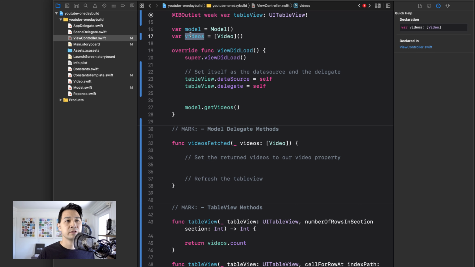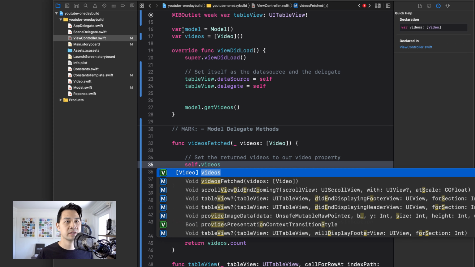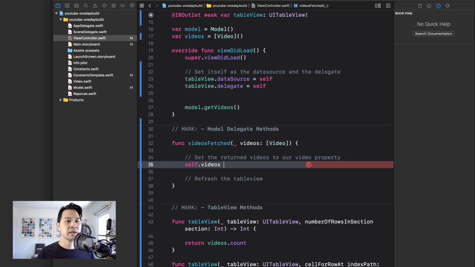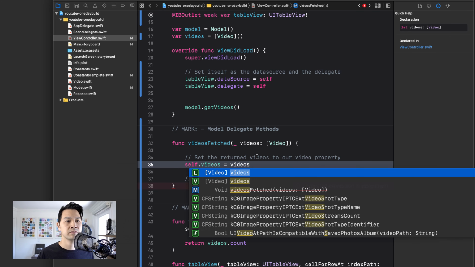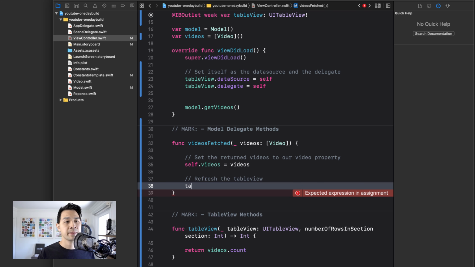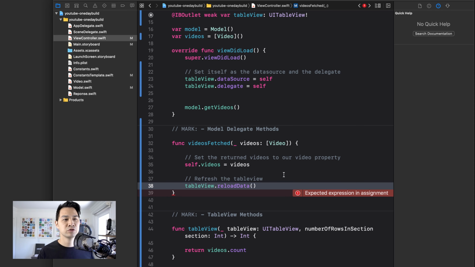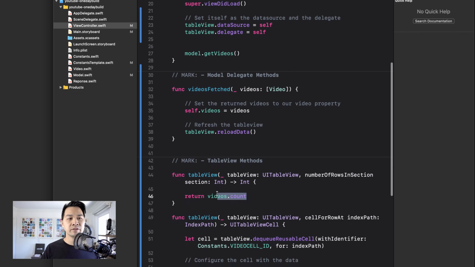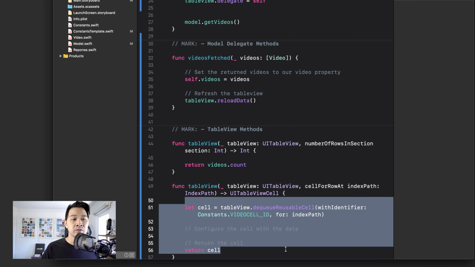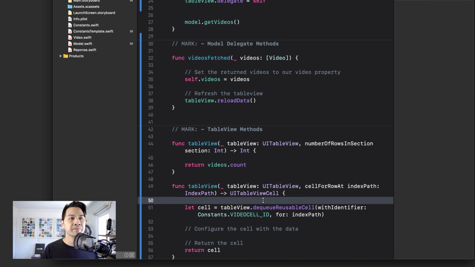So we have this videos property up here, right? We're going to say self.videos, which is going to specifically refer to that property, and we're going to assign into that property the list of videos that the model returns, videos. And then to refresh the table view, tableView.reloadData, and that's going to cause the table view to ask us again how many videos are there, and for each video, what am I supposed to be displaying? So it's going to cause all of these methods to fire.